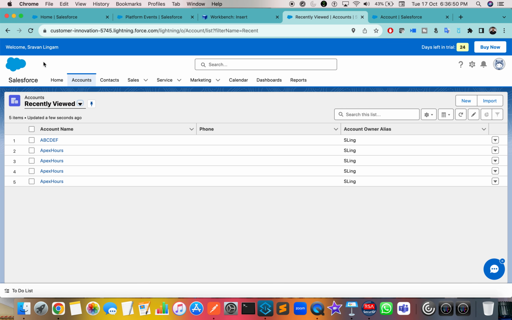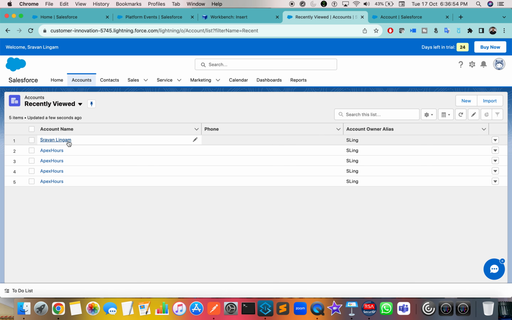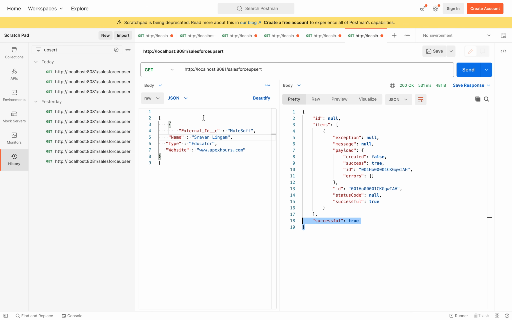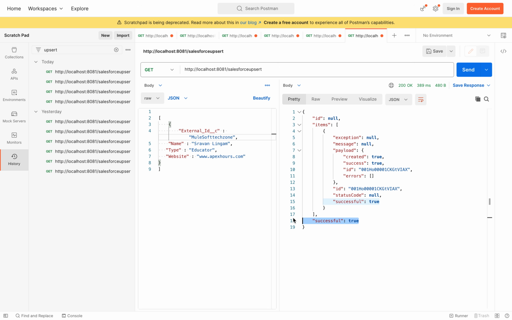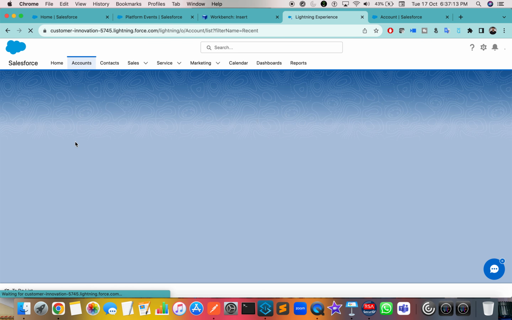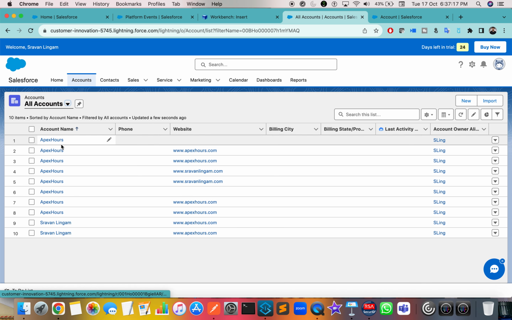Successful is true, which means if you refresh, bingo, Shravan Lingam. So now, if I try to give a different MuleSoft text zone and send it, it gives successful equal to true, which means it will not update the old one, rather it will create a new record again. So this is recently viewed, go to all accounts. Okay, it is creating one more record.